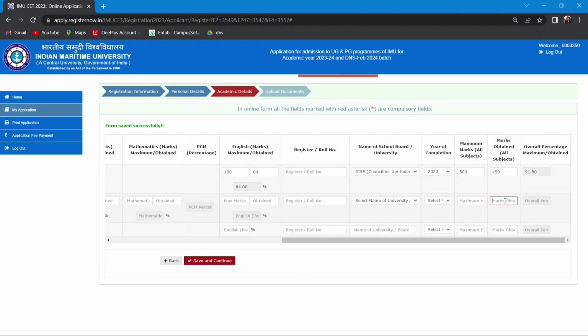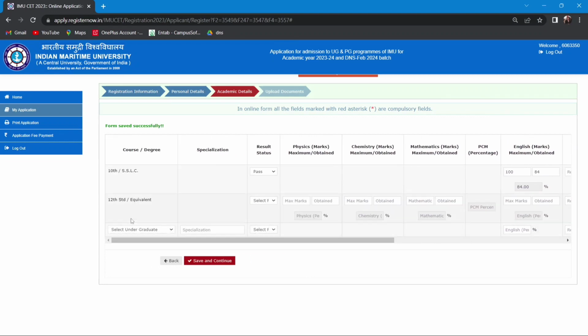459 suppose. So yeah, something like this, it will automatically come. You don't need to change it. Now to the 12th details. Now 12th or equivalent, so equivalent consists of diploma, I guess.